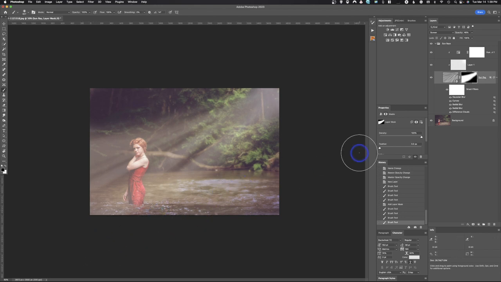Well, that's it of how to create sun rays in Adobe Photoshop using an action.